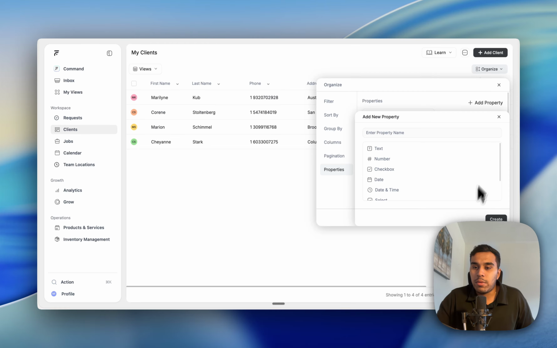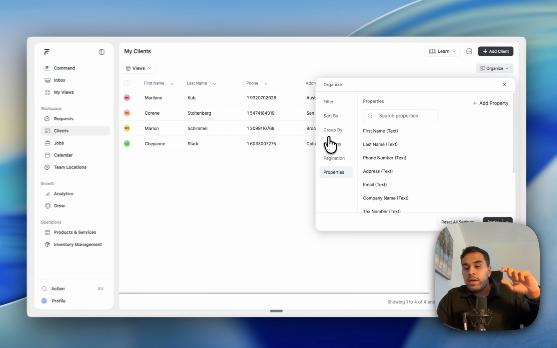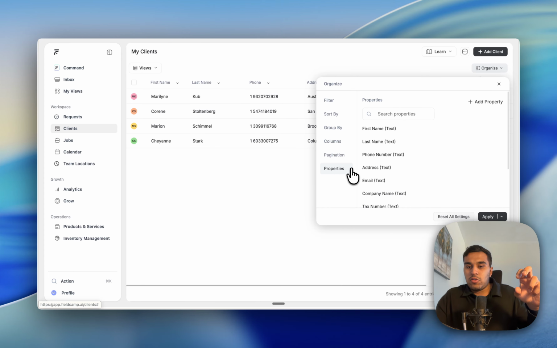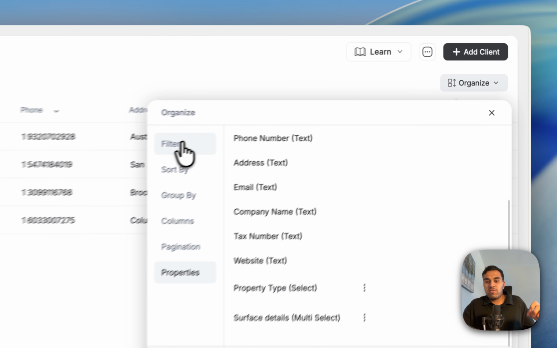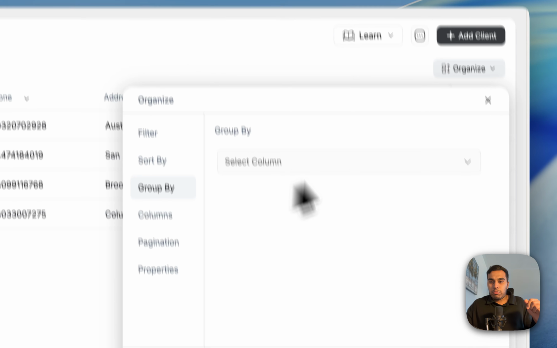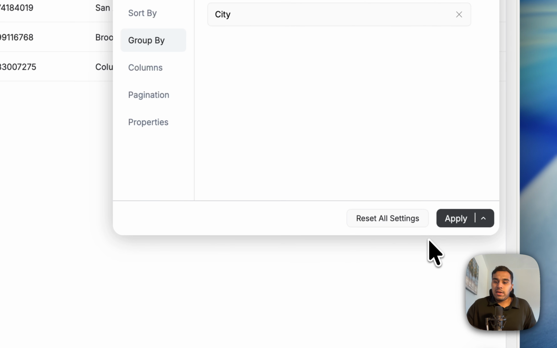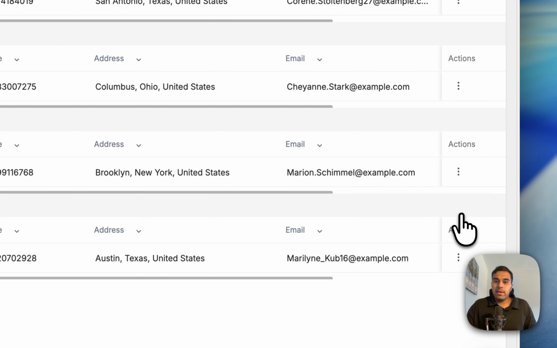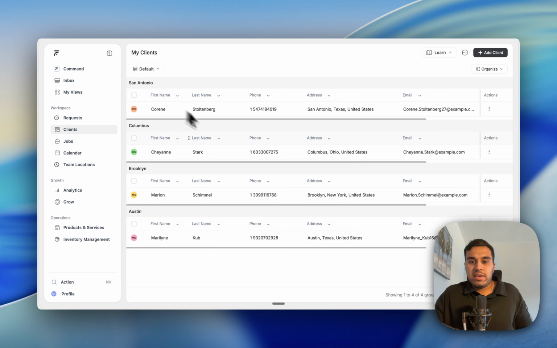Once you add a new property, just save it and close it. The next time you create a client, just like the 2 properties, property type and surface details, a third one, fourth one, etc. will come on that list. And then there are other features like filtering, sorting, grouping. My personal favorite is grouping, because I can just say, for example, group by city, and then I can just say apply, and the table will be grouped together by clients in various cities.